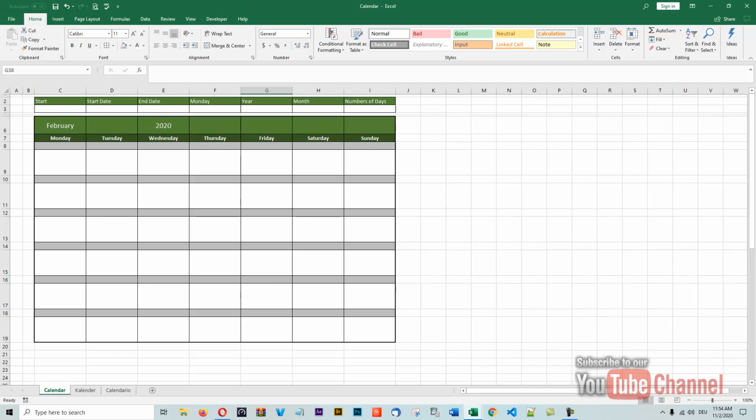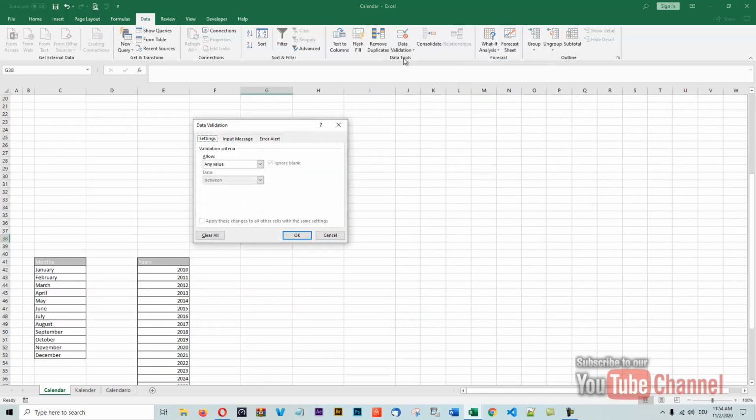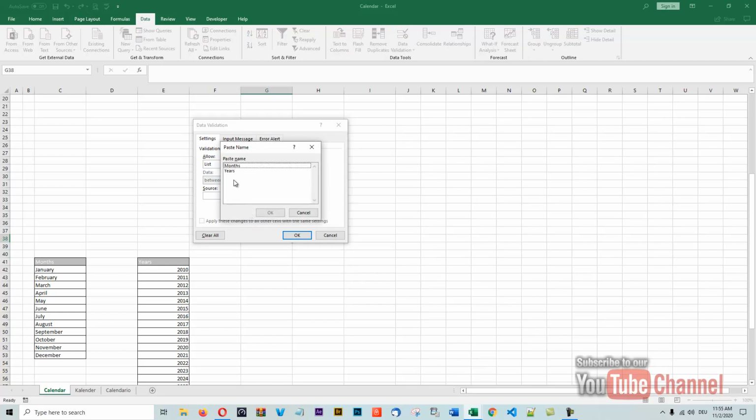So the next thing we are going to set up is the data validation. Let's go under Data here, select Data Validation, and from the Settings here, select List. In the source, click in the source, press the F3 key, and you get the months and the years. The first one, we select the months, press OK, and press OK.